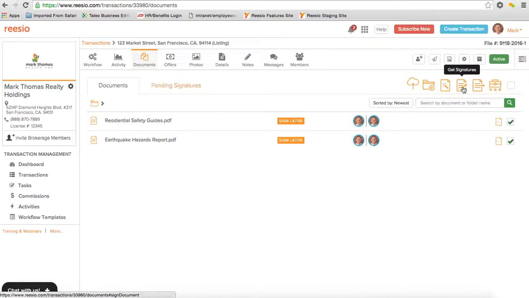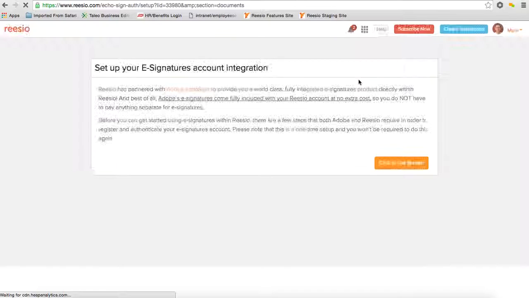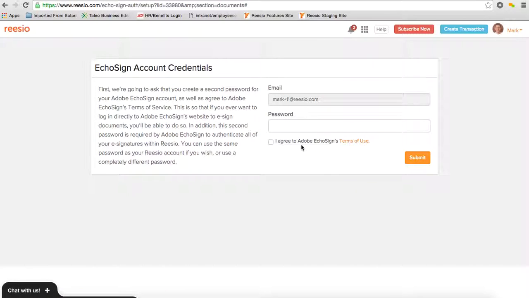Once you have gone through the setup process initially, then when you come up here to click Get Signatures, it will actually allow you to send off documents for e-signature. But again, this is the first time I'm doing it, so it's going to prompt me to set up my e-signature account. So select the documents and click Get Signatures. The first step is it's going to say to set up my e-signature account integration. I click the orange Click to Get Started button, and now it's going to ask me to enter in a password for my e-signature account.